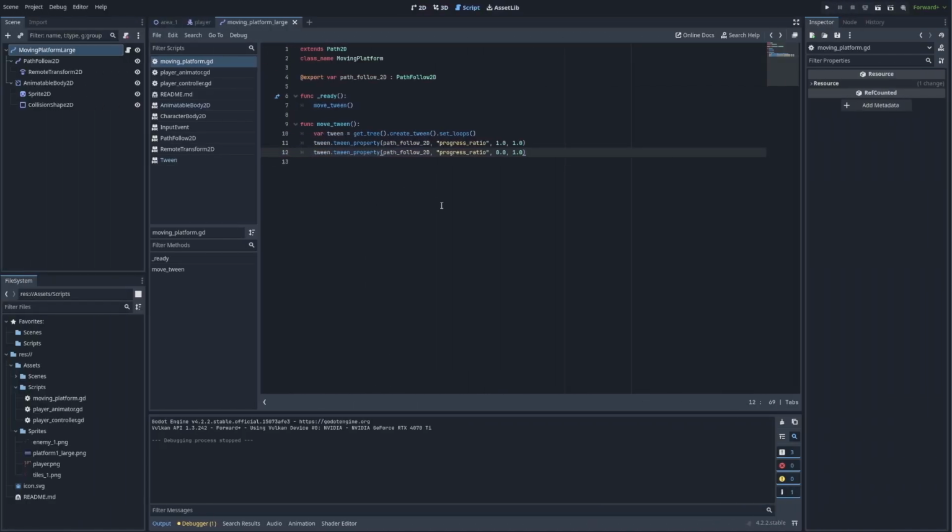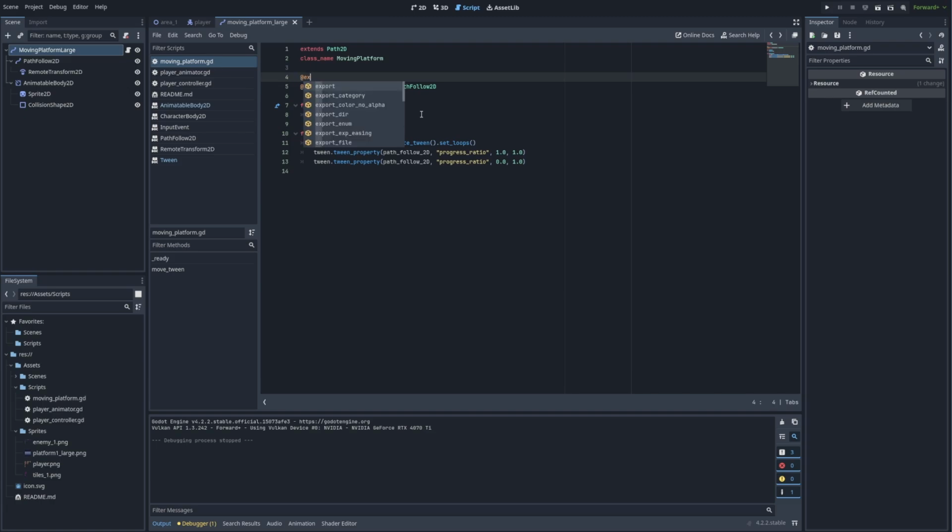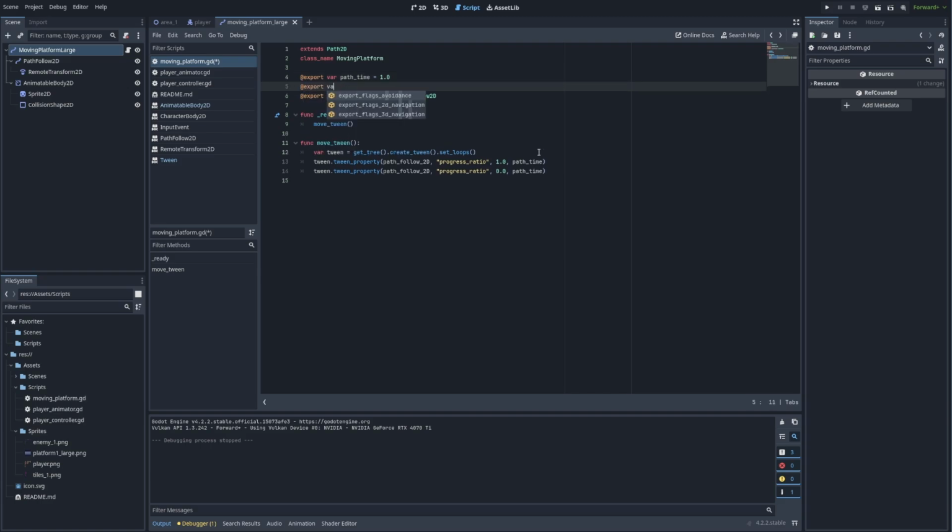Okay, so back in the moving platform script, there's a couple of things that we can do here to make things a little bit nicer, a little bit easier. First, I'm going to do a couple more export variables. We'll do an export variable called path time. We'll initiate it as 1.0, and we're going to use this in place of this so that we can actually tweak it from the inspector. We're also going to do a couple more tween related variables here. We'll do an ease variable, and it's of type tween.easeType.